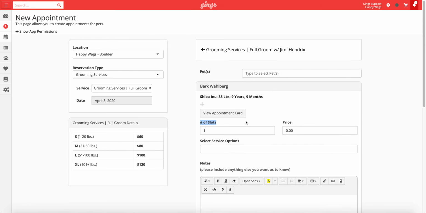For this example, we'll bump up this slot amount to 4. This means that this pet will occupy 4 slots out of the total available slots. Now we can see the pet's basic information: breed, weight, and age, as well as a button that says View Appointment Card. The appointment card allows you to view previous appointment history, service notes, past prices, upcoming appointments, employee notes, and more.